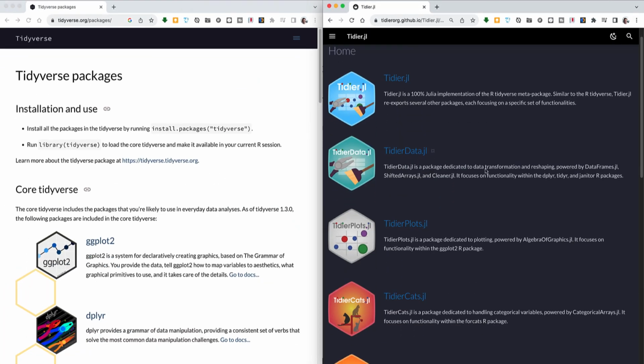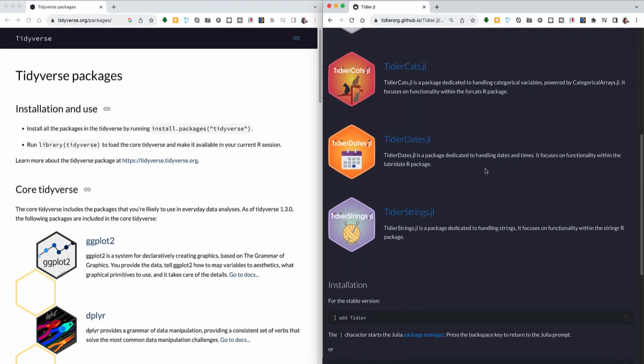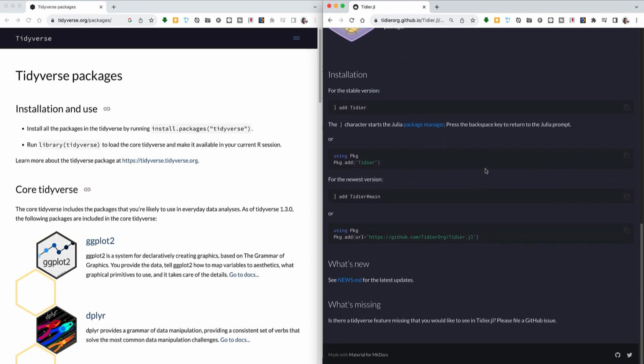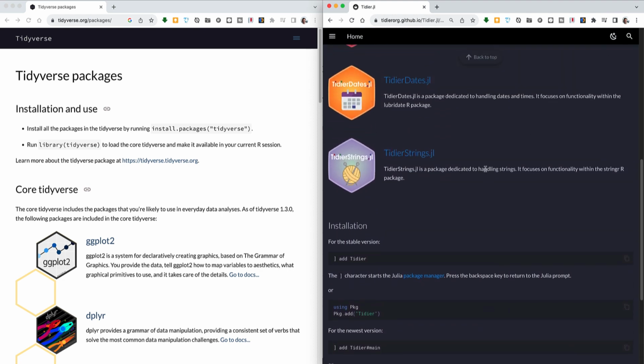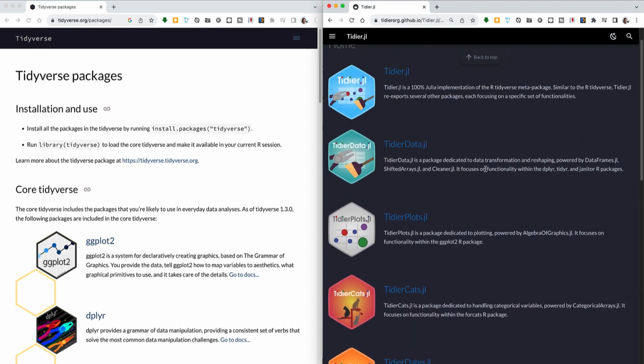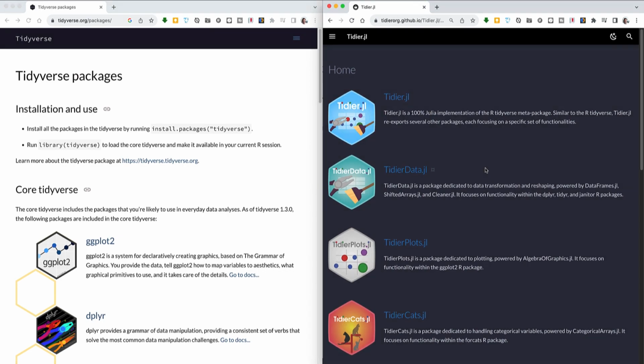Tidyer.jl is similar to the Tidyverse package in R, so it can be thought of as a meta package that imports a set of smaller packages, all adhering to the tidy data philosophy.